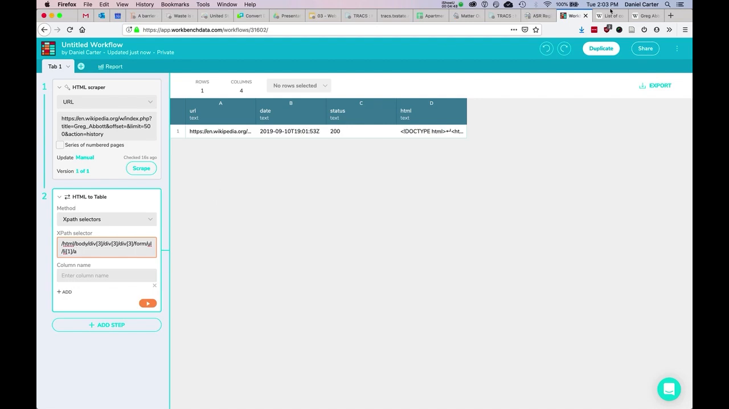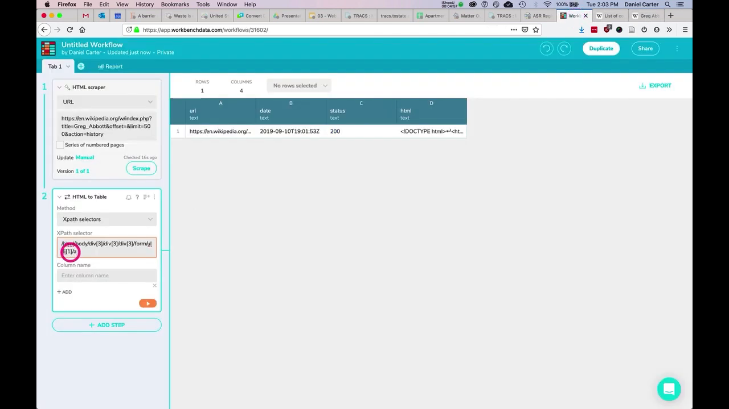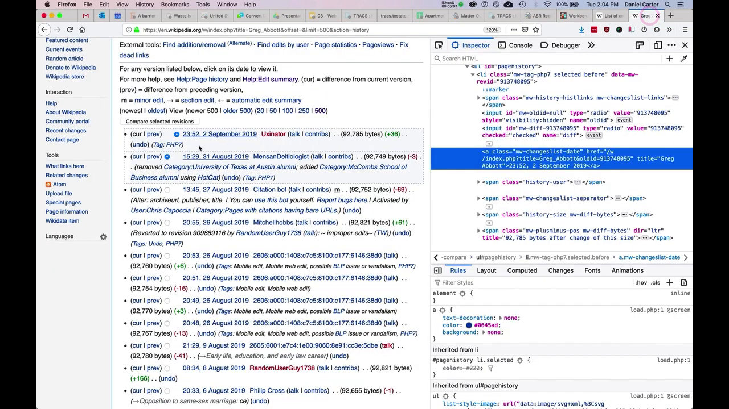And that's good, except we don't want just this date, we want all the dates, right? And if we look at our XPath again, the important part is these numbers in brackets. So this bracket 1 right here says the first LI. So list item is LI. So this is a list, and it's saying, okay, give me the first one. And we don't want the first one, we want all of them.